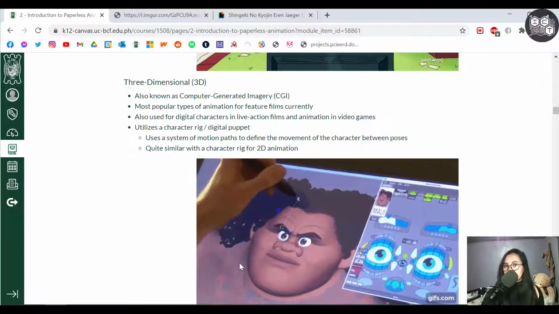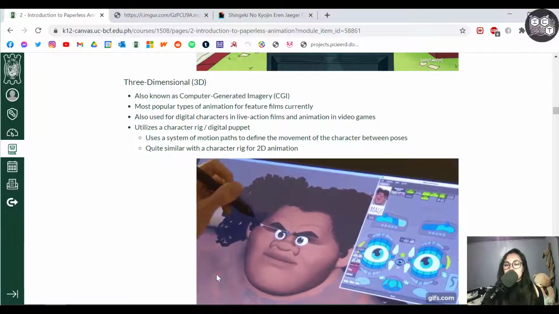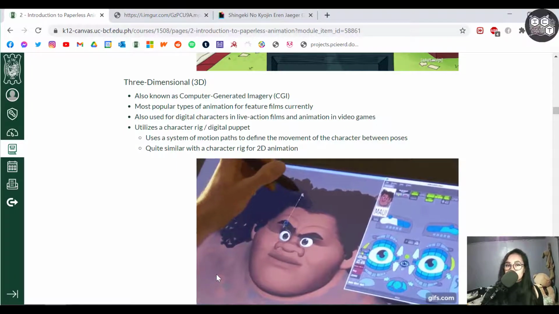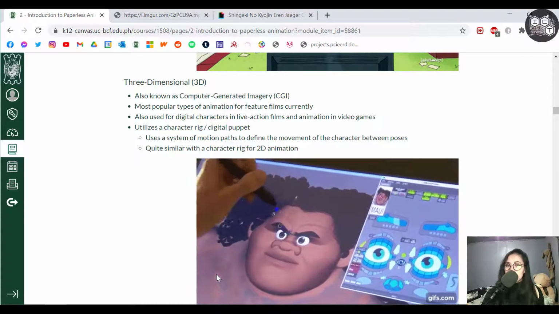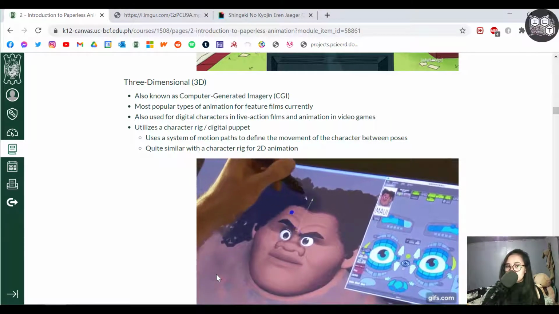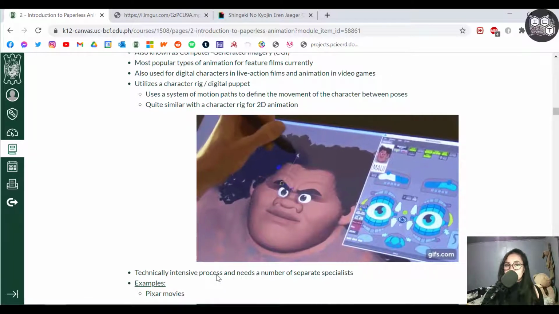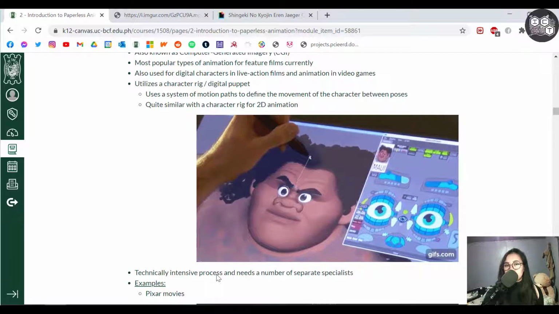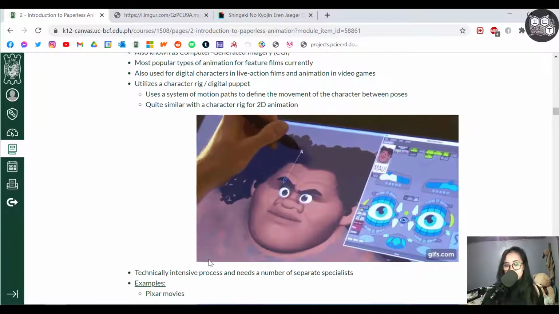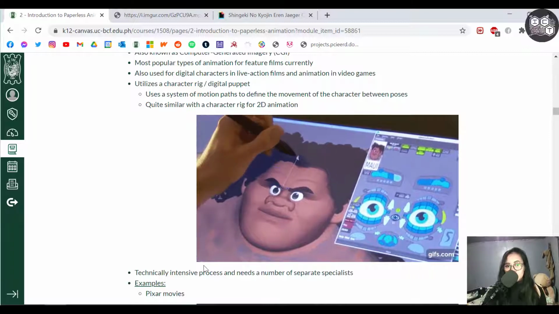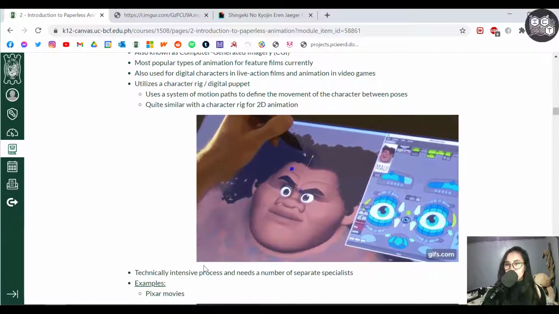We have right here three-dimensional or 3D animation or CGI animation. This is the animation of choice for feature films currently. Also, it is used for live action films and animation in video games if necessary. So similar to that of 2D animation, it also utilizes a character rig or digital puppet. So with this one, it still uses a boning channel. It still uses these different types of moving mechanisms, but for this one, it's a little bit more intricate.